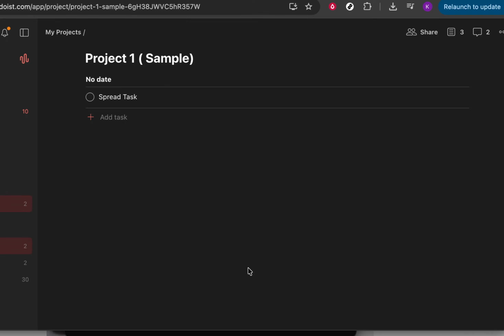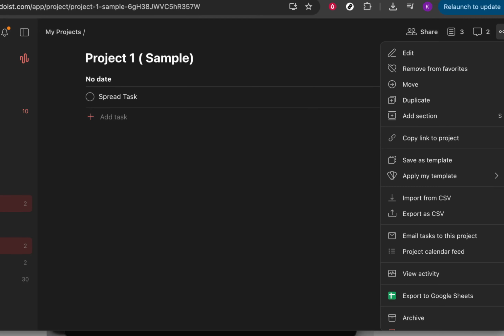To begin, you'll want to head over to your Todoist account. Once you're there, open up the project that contains the tasks you want to bring into Notion. Take a moment to ensure this is the project you need, as this is a crucial step in the integration process.